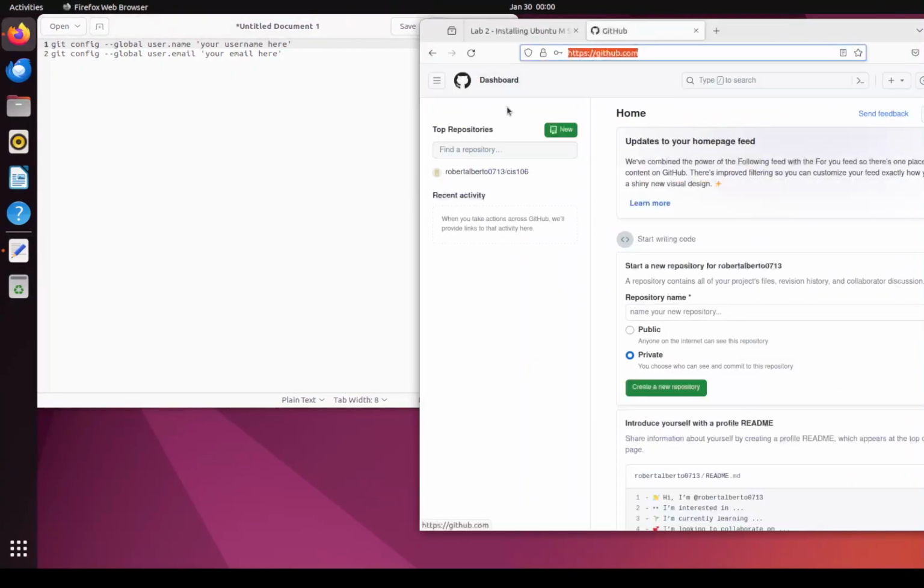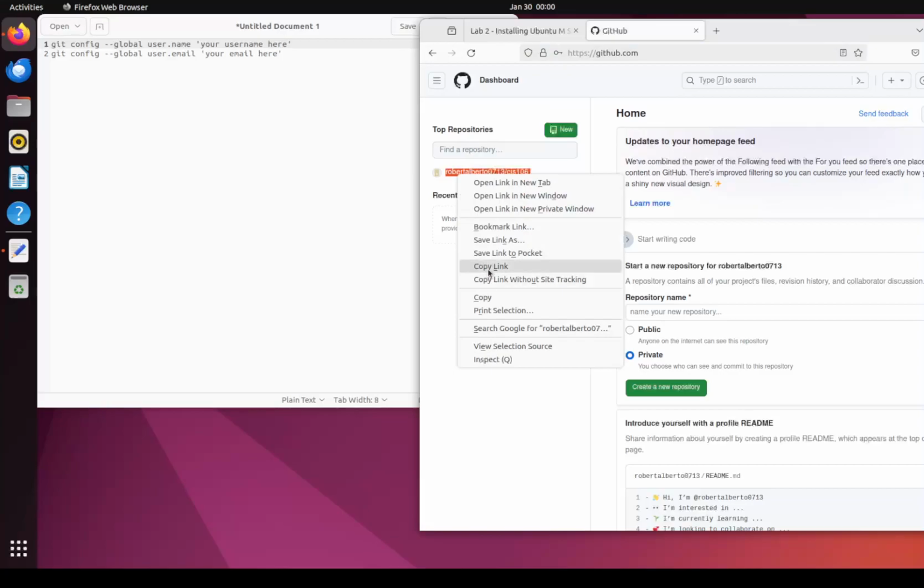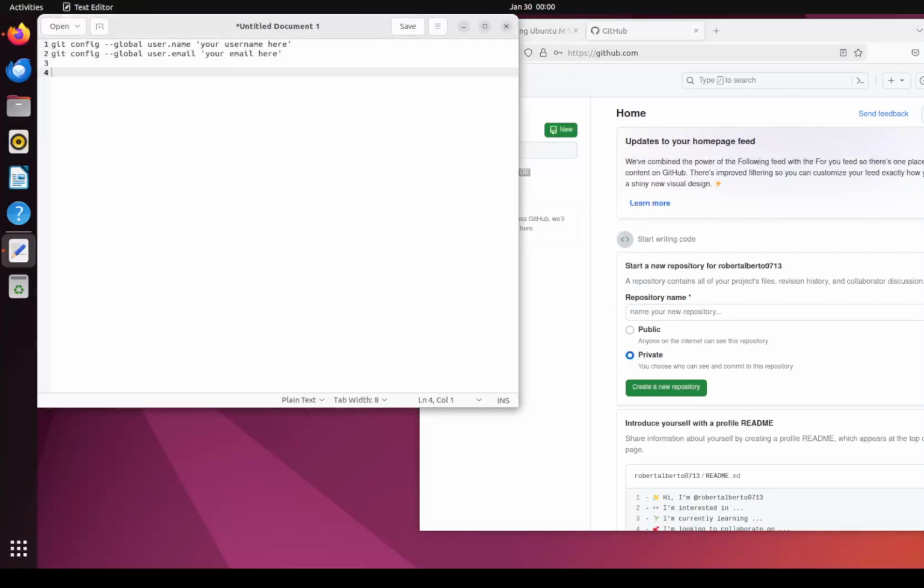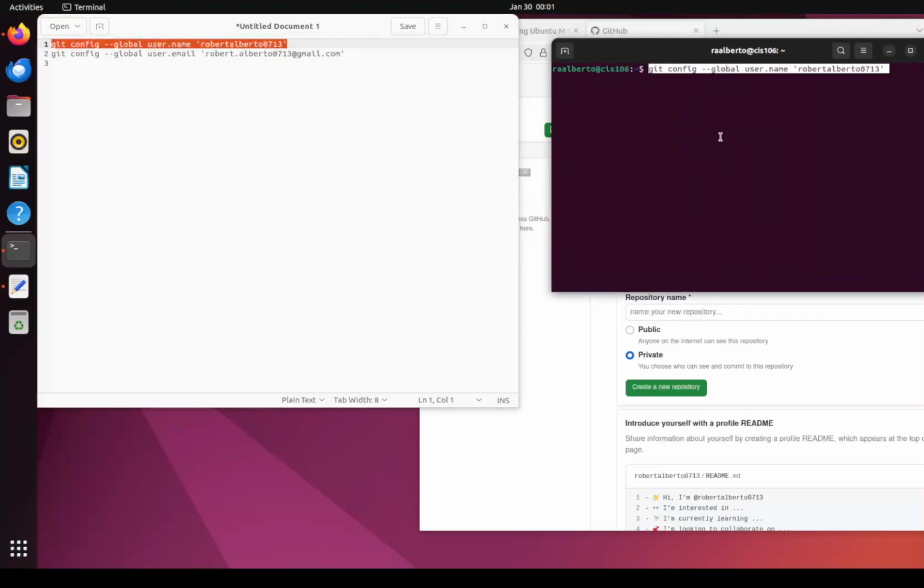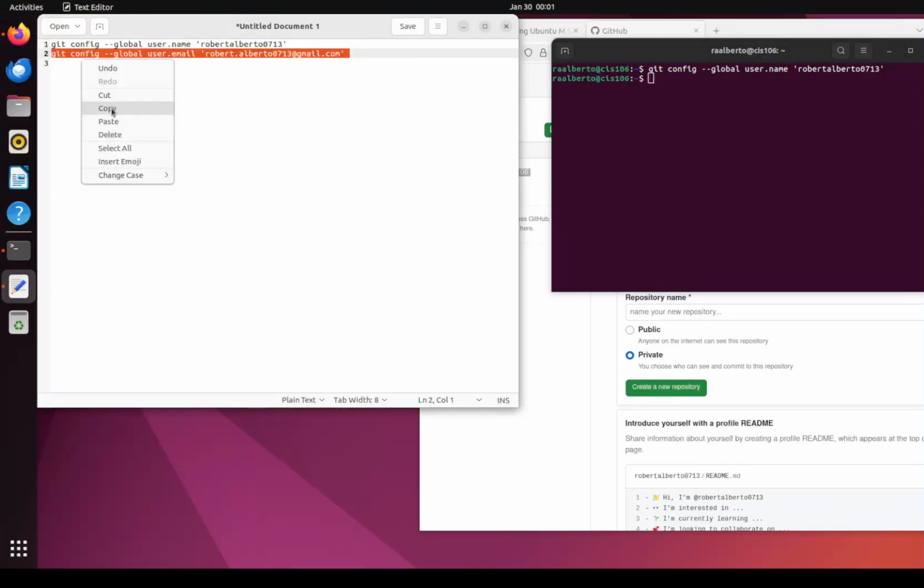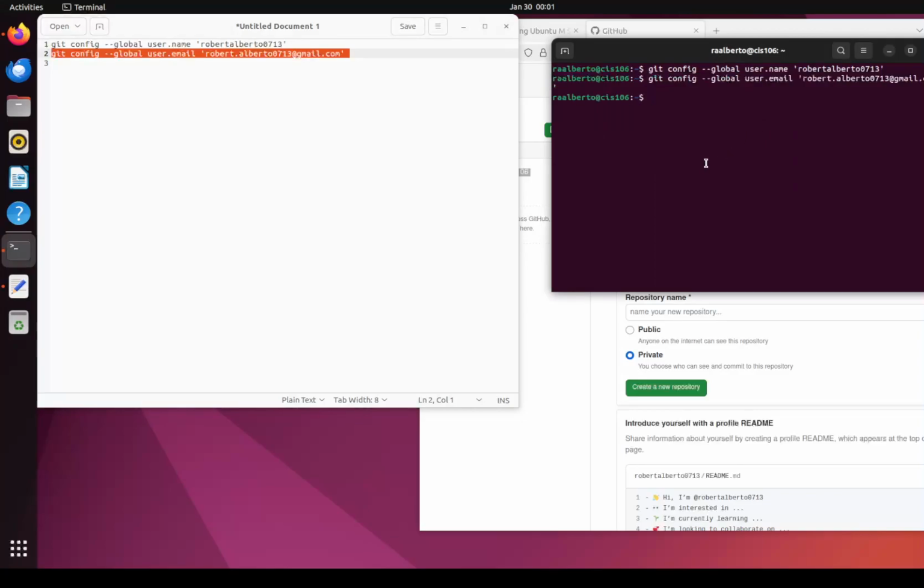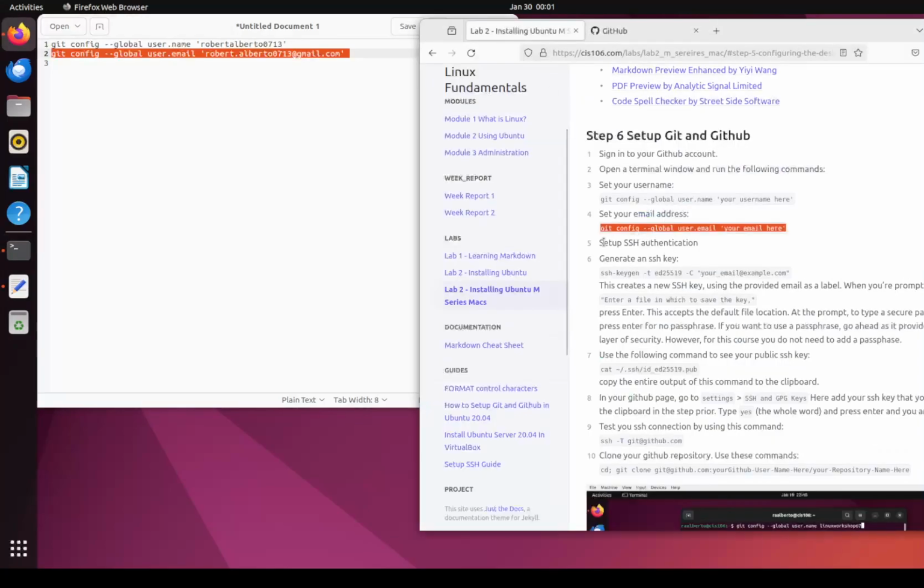Your username is right here. And here you need to put your email address. In my case, this is the one that I use for this GitHub account. And we're simply gonna copy this and paste it in our terminal. Again, make sure you replace my values for your values. And that is done.